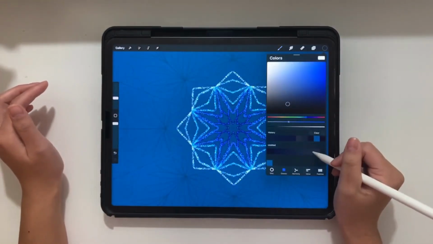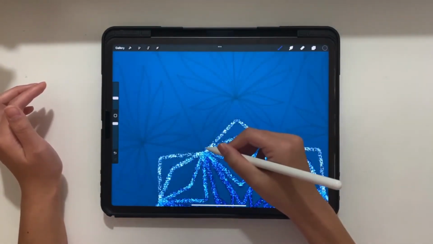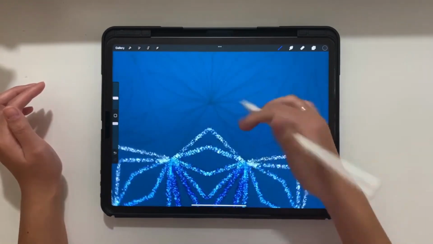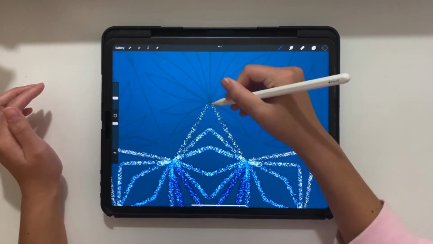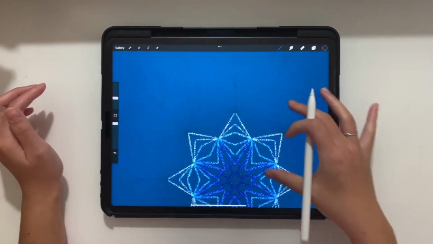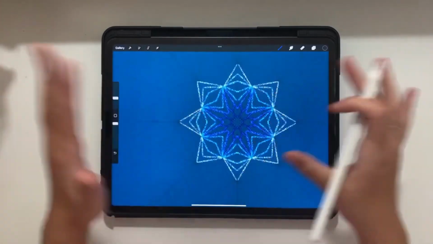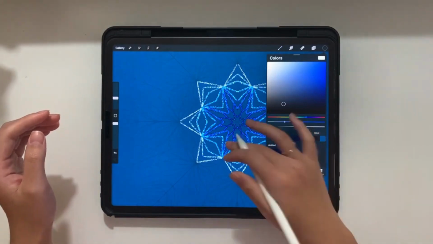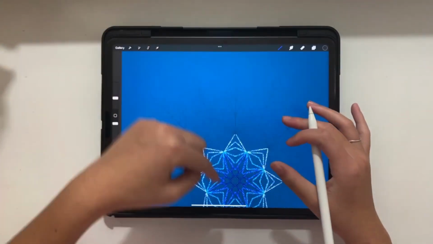And then let's see where I am next. Okay, let's do this one. And this one. Okay, and so we have a nice looking center going on right here. And then the next thing, let's do the spokes going pretty far out.